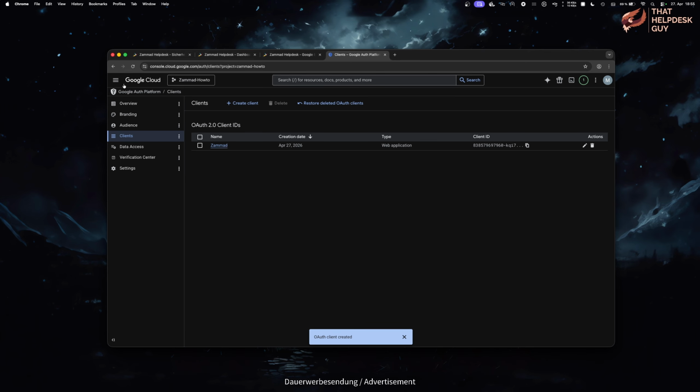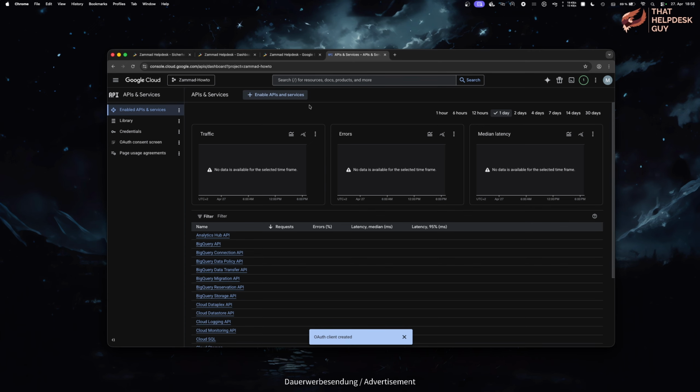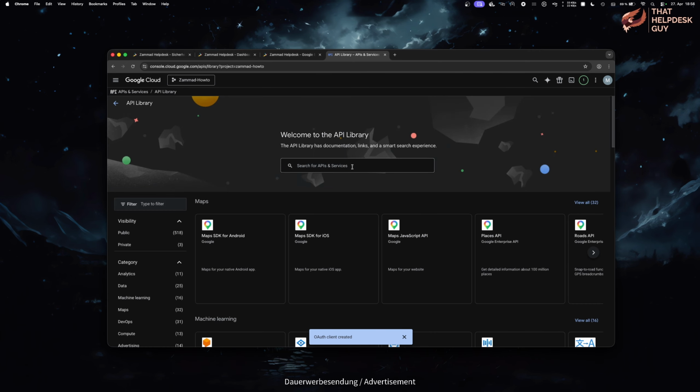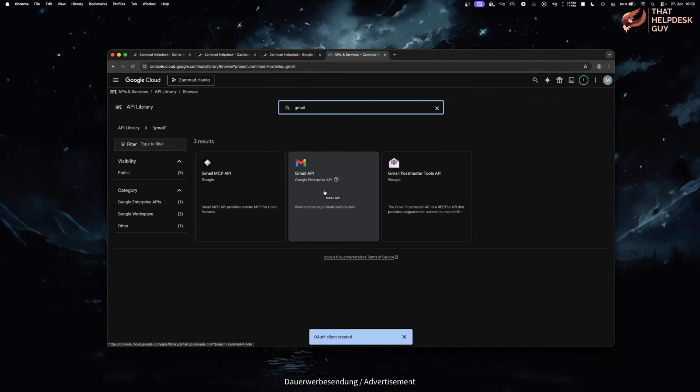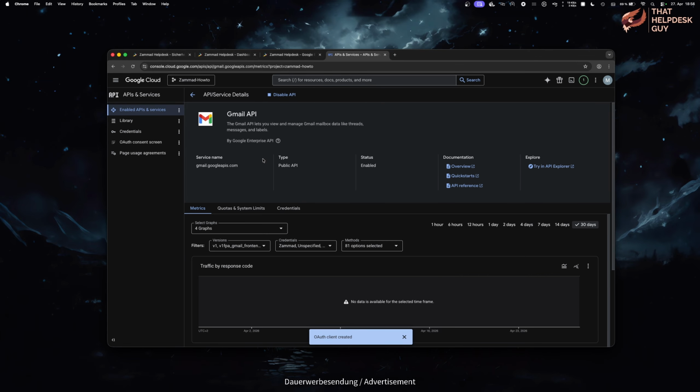Now head back to APIs and Services via the burger menu. Finally, we can configure the grants Zammad requires by using the Enable APIs and Services button on the upper part of the site. Search for Gmail on the new page, click on Gmail API and then use the Enable button on the new page. Now you're all set to add your first Google email account to Zammad.